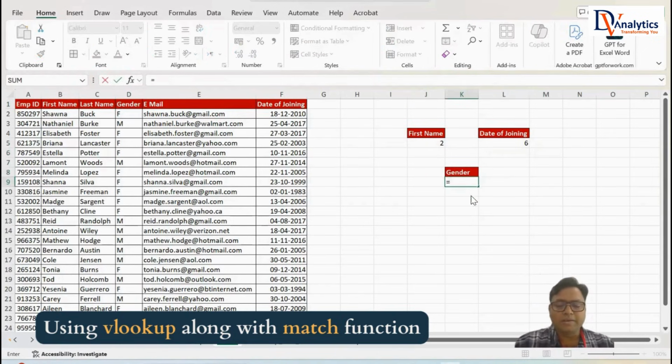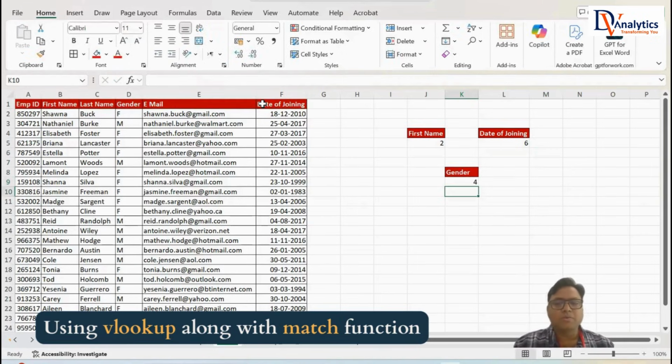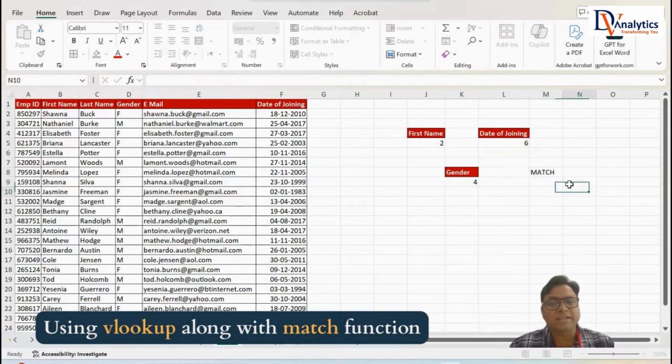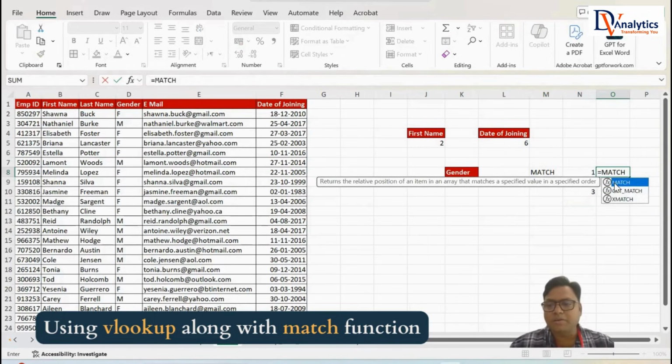How will you get it? Match. What is the lookup value? Gender. Gender is what? K8. What is the lookup array? A1 to F1. What is the match type? What is coming here? 4. So whenever we use the MATCH function, how many criteria does it have, guys? 1, 2, and 3. The first one is what? When you write match, what is coming here? Lookup value, lookup array, and match type.